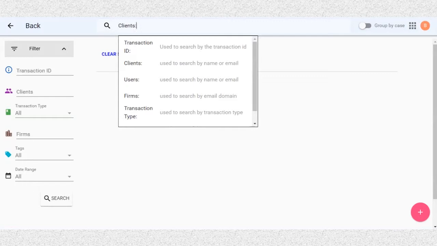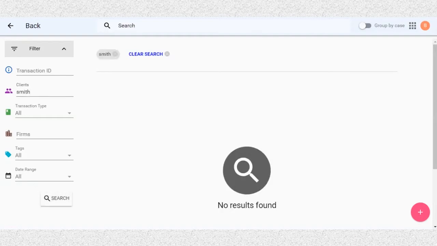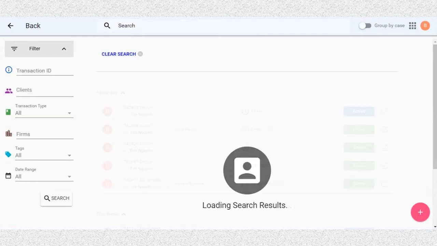So if I wanted to click on a client, I can search for Smith. And if I have a Smith client, Smith would come up. In this particular case, I don't have a Smith client.